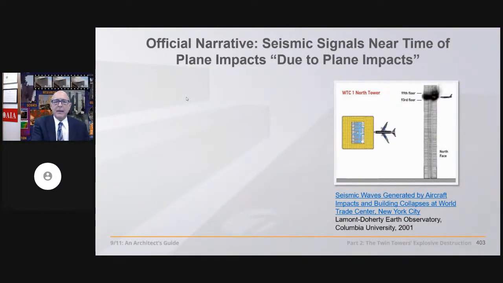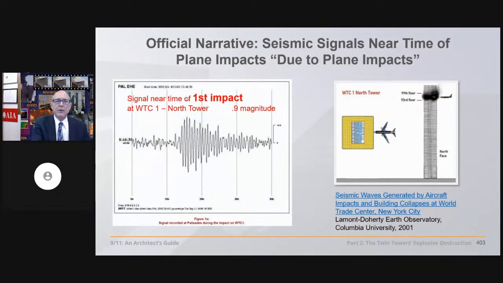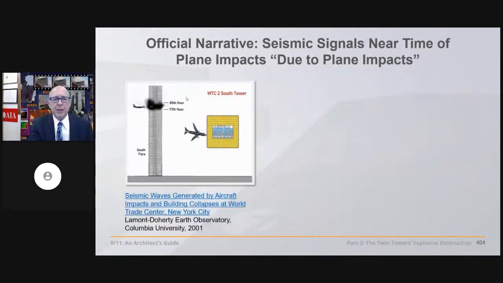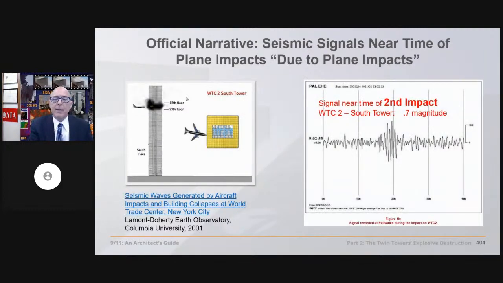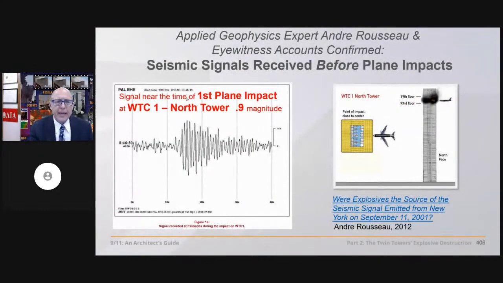Now, at the time of the plane impacts, they claim these are due to the plane impacts. In the case of the North Tower, we're talking a 0.9 magnitude earthquake at the time of the plane impacts. And in the South Tower, we're talking about a 0.7 magnitude earthquake. And so we have a causal effect, it seems, right? Well, let's look at it in some detail.